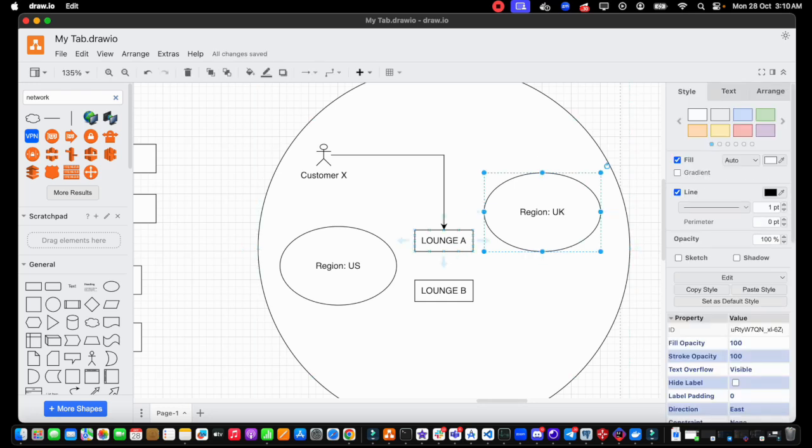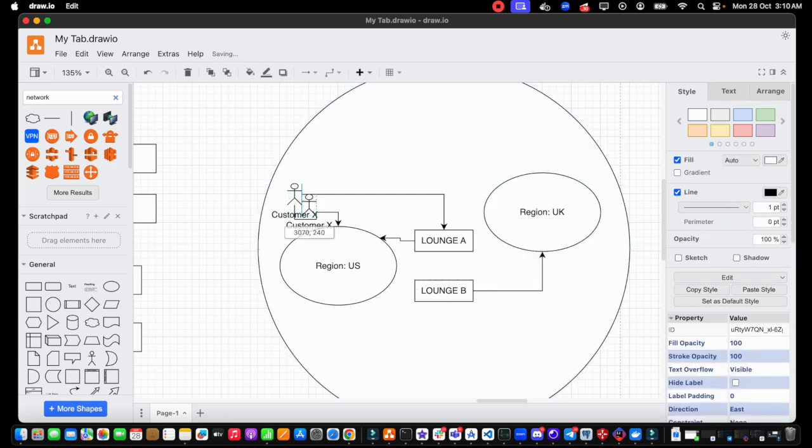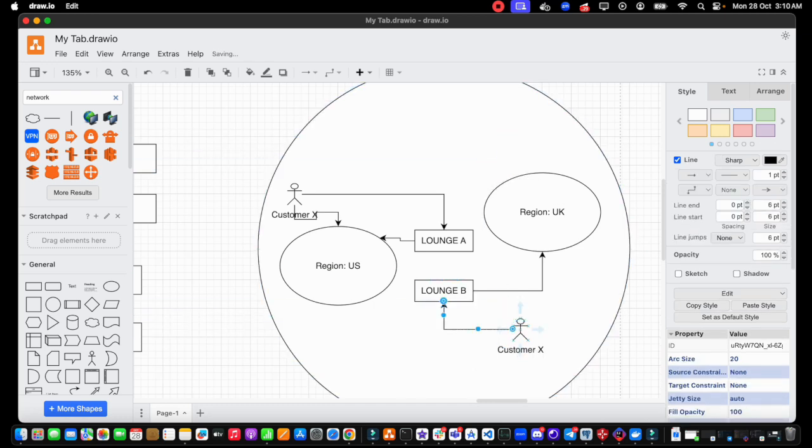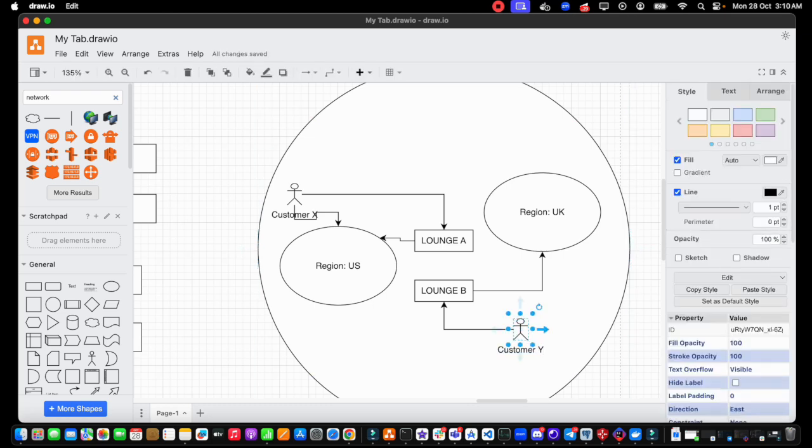Now, this customer is from this region. So this is what we're gonna do. Alright, let's just say this customer is from this region, which means this lounge is also from this region. So this lounge B, let's say it's from this region. And then we have customer B, who places an order to this lounge. Let's call it customer Y. And this customer is also from this region.